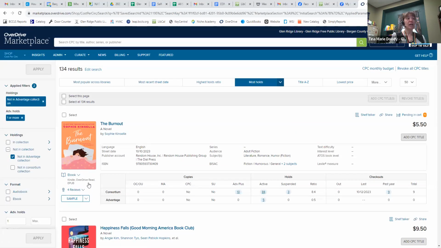So this will show you the title, the general bibliographic information in terms of the language and the street date. You will see how much it will cost per checkout. So this $5.50 means that every time one of my patrons checks out the title, it will cost us $5.50. Be prepared to be moderately horrified at how much money this all costs.